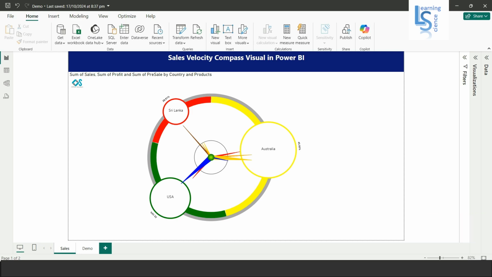So on the screen, you can see the Sales Velocity Compass visual, and this circle represents a country. So you can see Australia, US, and Sri Lanka, and the lines represent our products. If I mouse over Australia, you can see the country, the current sales, the previous sales, current profit, and the products. The products are Parle, Oreo, Thums Up, and Coca-Cola.